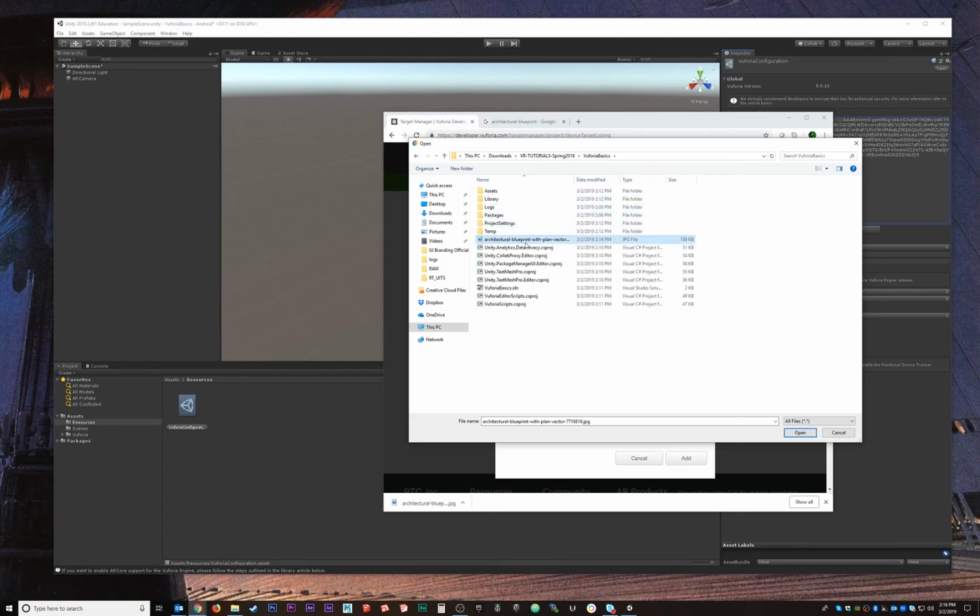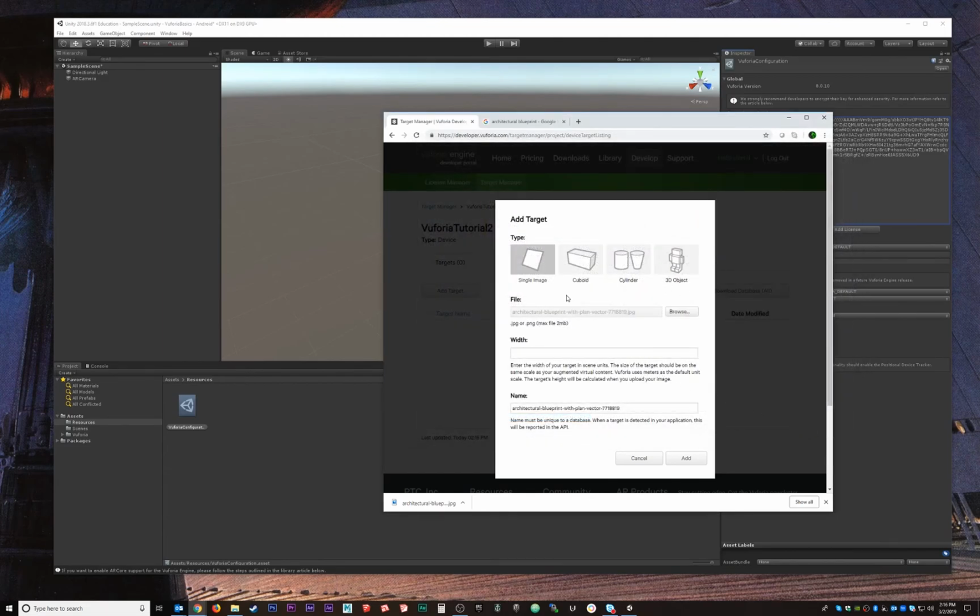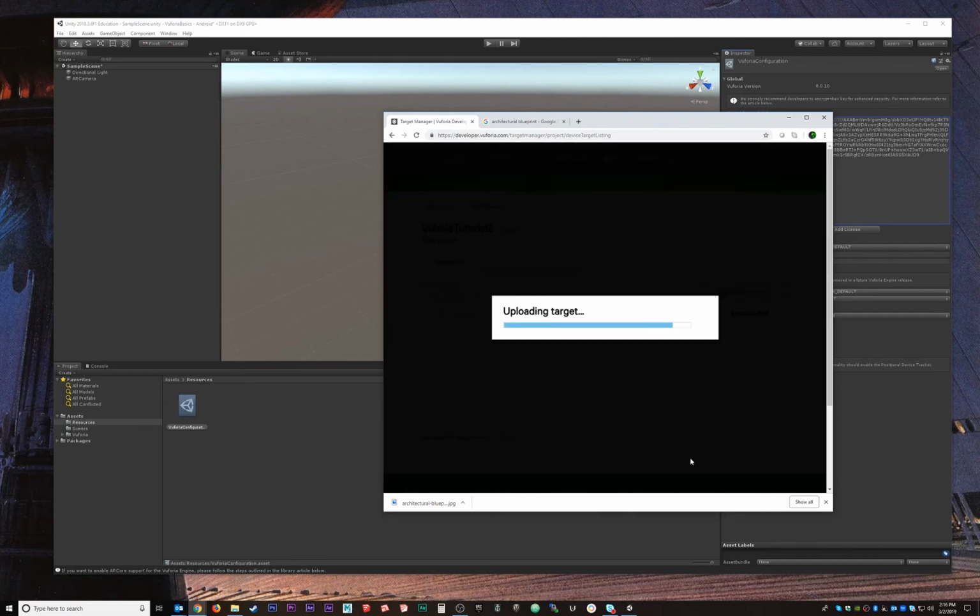So that blueprint, architectural blueprint, open. Width is sort of confusing unless you're trying to match real world coordinates. I just tell people to use 10. That actually is 10 meters, so it's quite large, but if you were matching your augmented reality with a real world item, you'd want to measure the size of the image that you're going to be augmenting on. So for instance, if you have a poster board, you'd want to measure the side of it for the width and convert that to meters and put that value in here. Add.